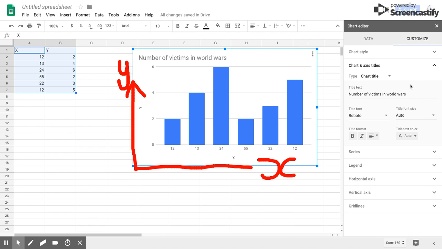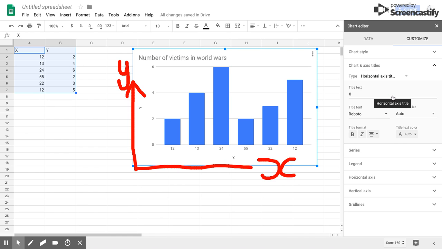Remember that you always must have a title, an X-axis, and a Y-axis. So I can go with type, I can say horizontal axis, so I might type in here number of wars, and I could go to the vertical axis and say number of fatalities. Right. I've just made up these values, but you'll gather yours from a website.